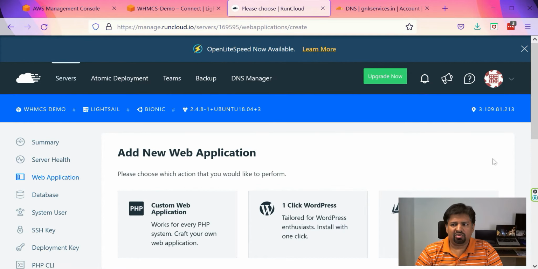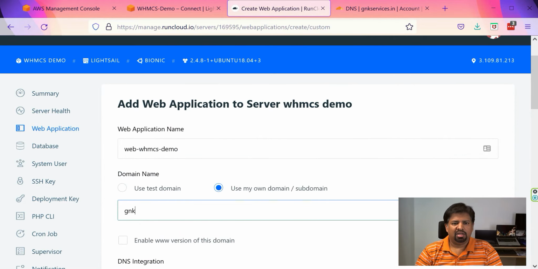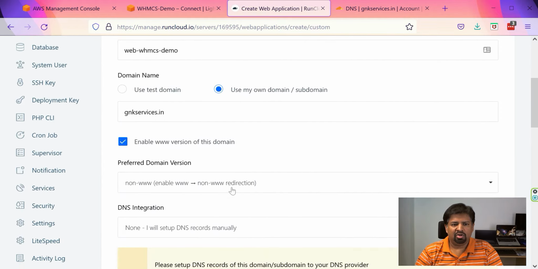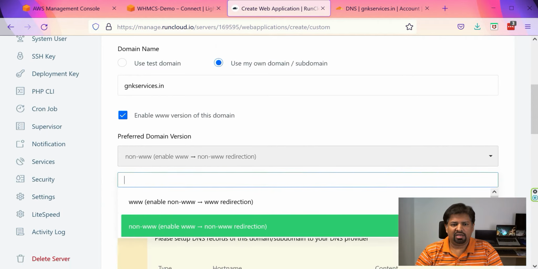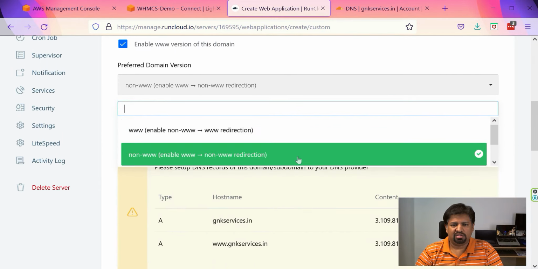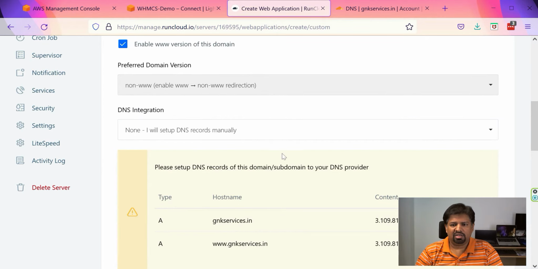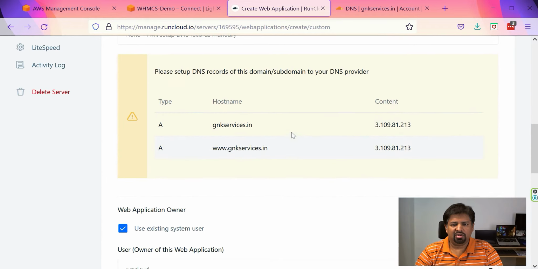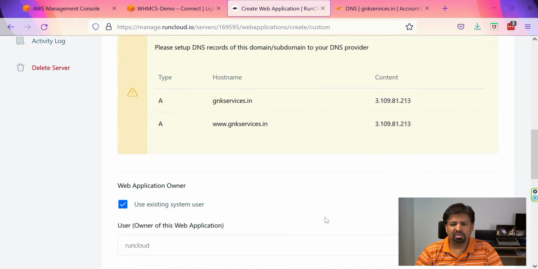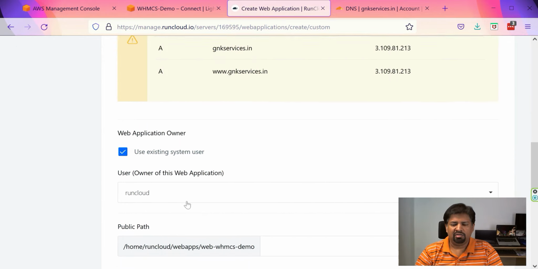So let us create a custom web application. Give the name that you will recognize. Now choose Use my own domain or subdomain and enter your domain details. You can also enable www version if you wish to redirect and select the redirect options. We will skip DNS integration as we have already done it manually. Ensure Use existing system user is selected. Select the PHP version that is compatible with your WHMCS. I am going to choose 7.3 as it works with most of the versions.